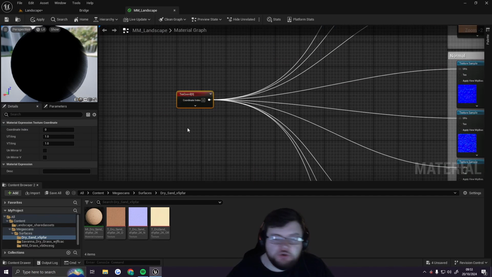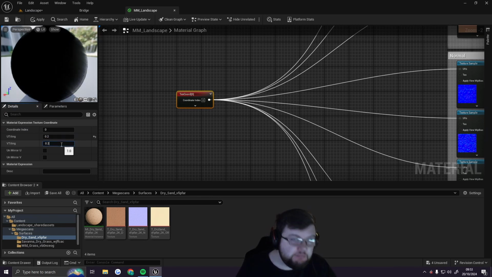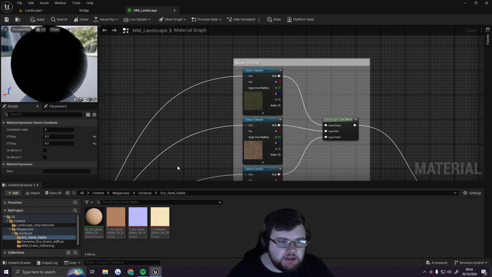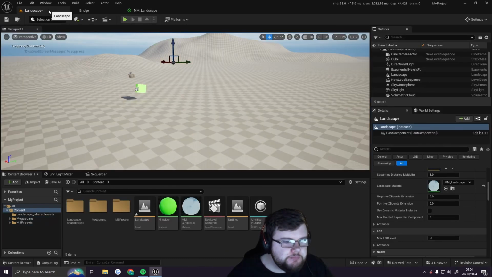So, with the texture coordinate selected, let's change the U tiling to, let's do something extreme. Let's say 0.2, and we'll change the V tiling to match it because we've got a square texture. So we have just set these textures to be basically 20% the size that they originally were. Or, no, that's the wrong way around. Let's just save it and you'll see what I mean.